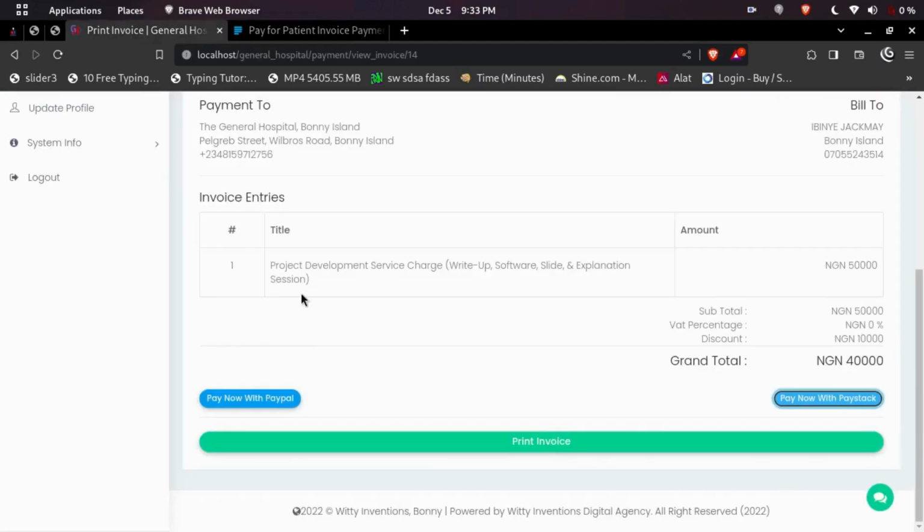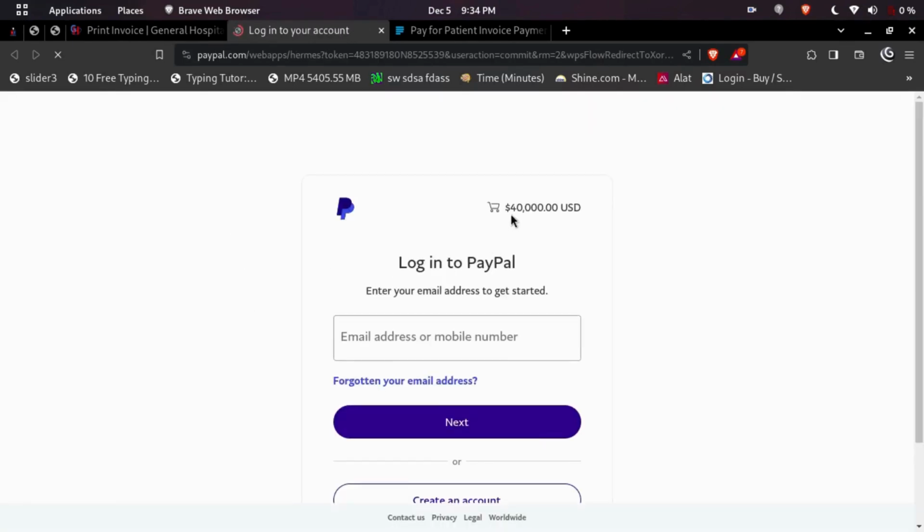Now we did PayPal, if the hospital wants to collect payments in foreign currency, either US dollar or in pounds or whatever currency that is supported with their PayPal account. So right here you can see although this is in Nigerian naira, 40,000 naira. So when I click on PayPal, this software is designed in a way that it will automatically identify the amount that the patient should pay.